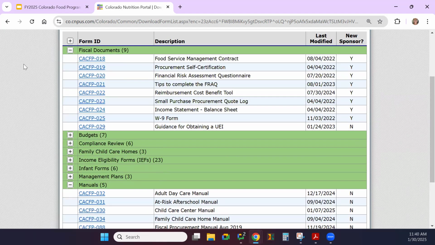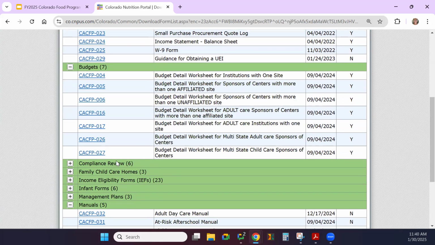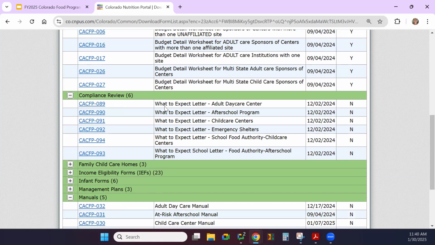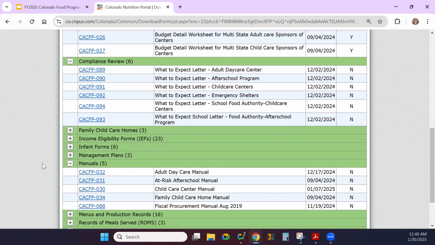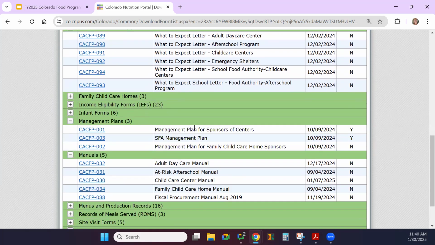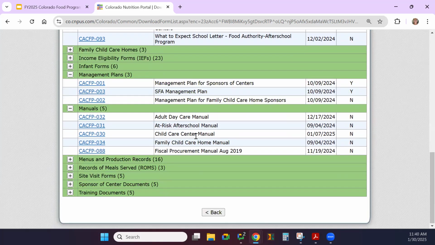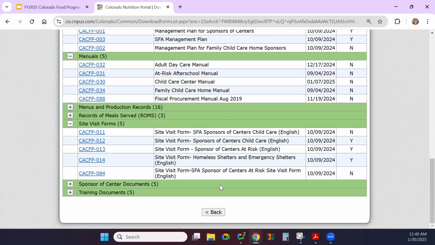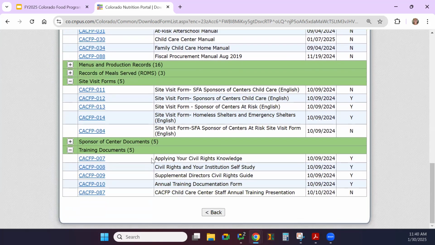But there are also additional forms in here like food service management contract information, budget information, all of our checklists for reviews for all the different program types. Infant forms, management plans, which are required for sponsors of centers, site visit forms, which are required for sponsors of centers, and then additional training documents for yourself or your staff. They're all on here.